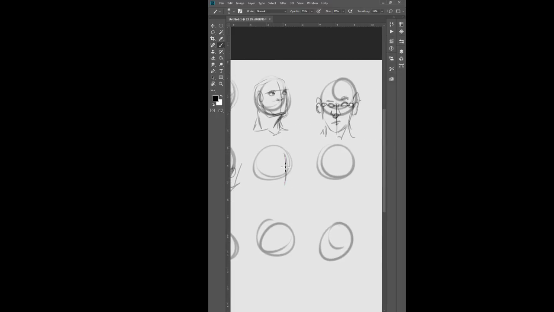And right here we have him. Let's have someone looking to the side, 3/4 view. This is probably my favorite view. I draw it the most, nice and quick.